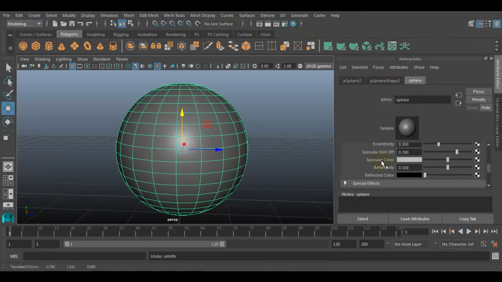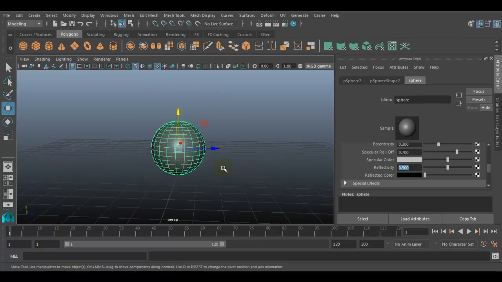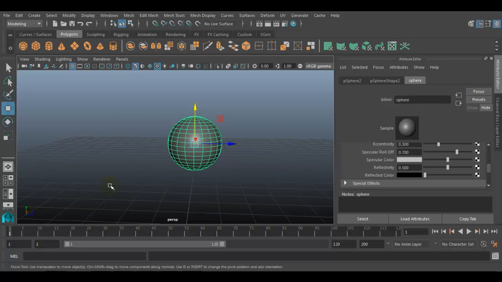The next thing which we have is reflectivity, and this value is going to control how sharp or how less reflection you need to see on the surface. So let us see how it works.